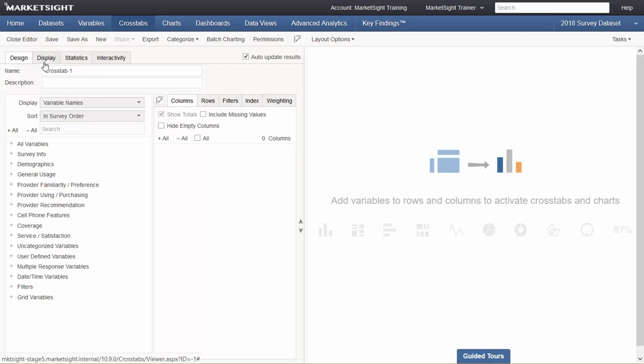The Designer is organized into tabs that cover all of the properties of a crosstab. In this video, we'll look at the Design tab. This is where we decide which variables to include in our crosstab, as well as which calculations to display.